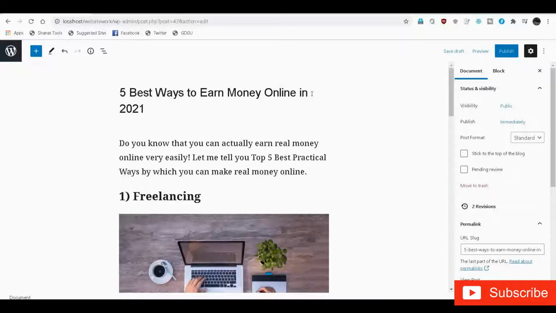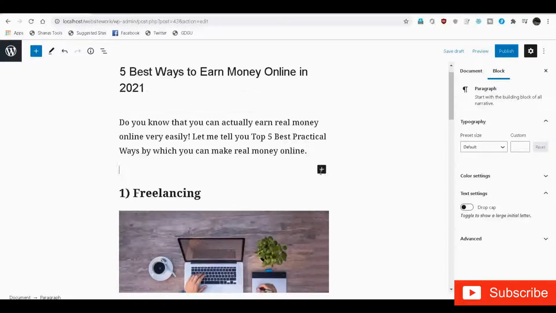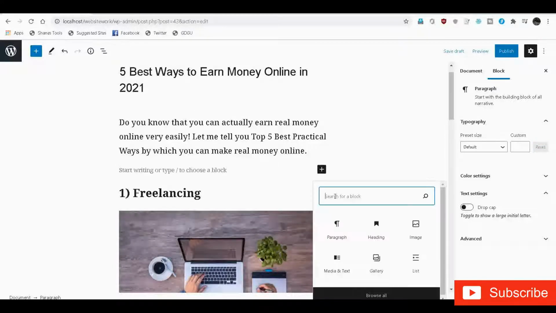There are basically two ways by which we can embed a video into our blog post. That video may be any video from YouTube or Facebook or from anywhere. So let's talk about how to embed a YouTube video into our post. Right below the first paragraph, I want to add a YouTube video. So for that, press enter and then click on plus. Here you can type YouTube.